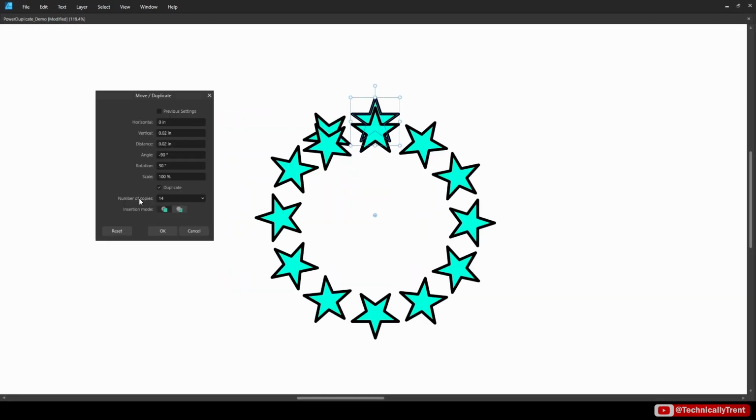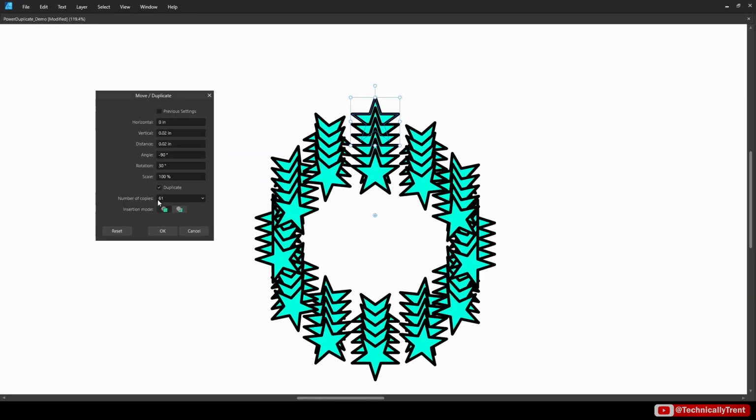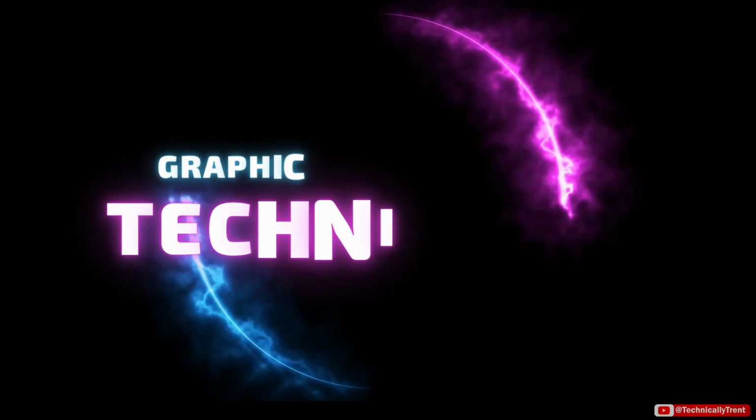Affinity Designer's options for duplicating objects will not only save you time, but they also let you create some pretty cool effects. Today we'll look at several ways to duplicate objects and also the types of patterns you can create. So let's jump in.